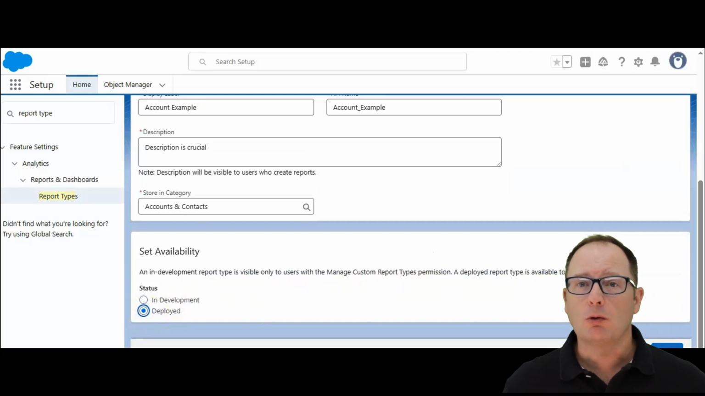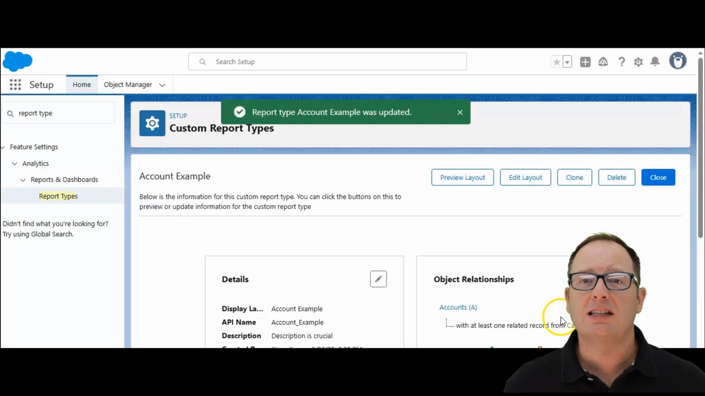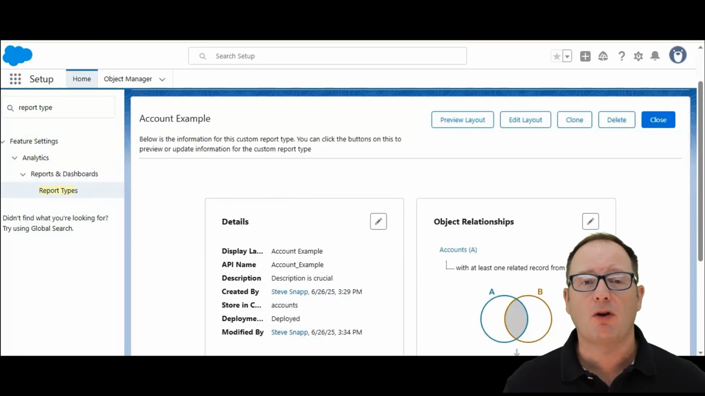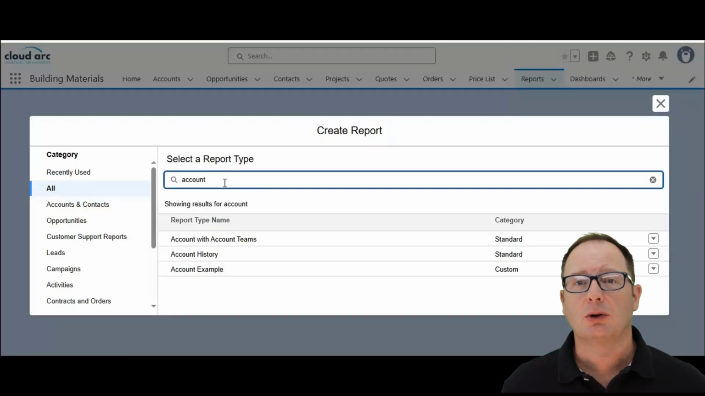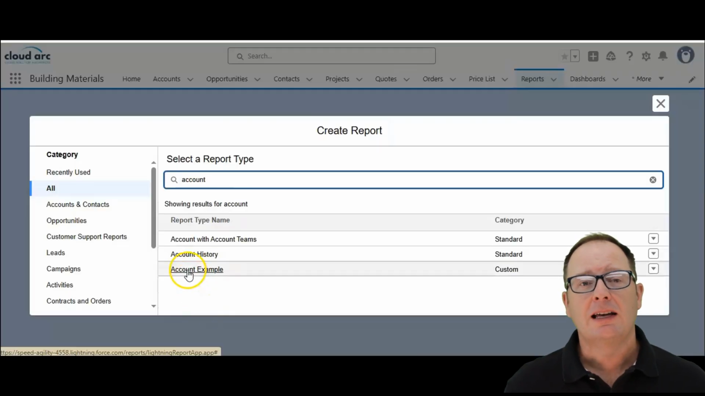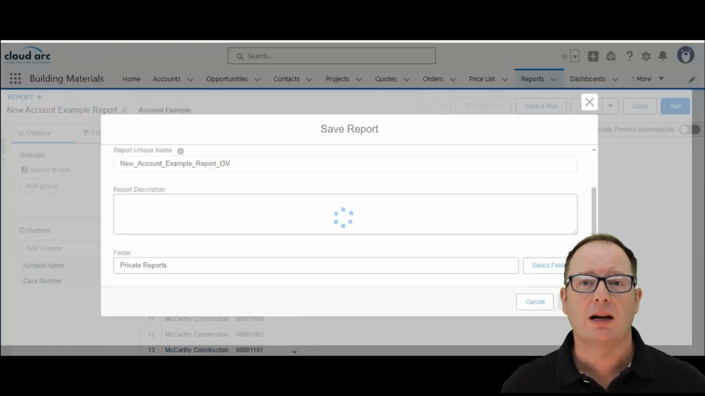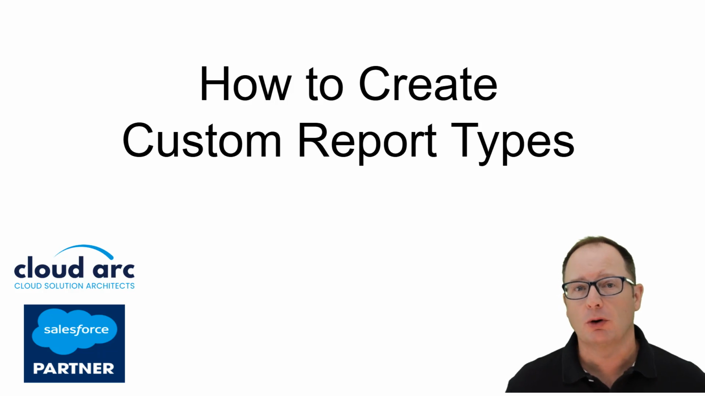Now let's go back to our new report tab that we kept open. Click New Report again. You should now see Account Example as one of your available report types. Select Account Example. You can now see the report from our custom report type. This report will now reflect the objects and the relationships we defined. Hit Save and Run. And there you have it. You've learned how to create a custom report type in Salesforce. Mastering these skills will significantly boost your productivity.